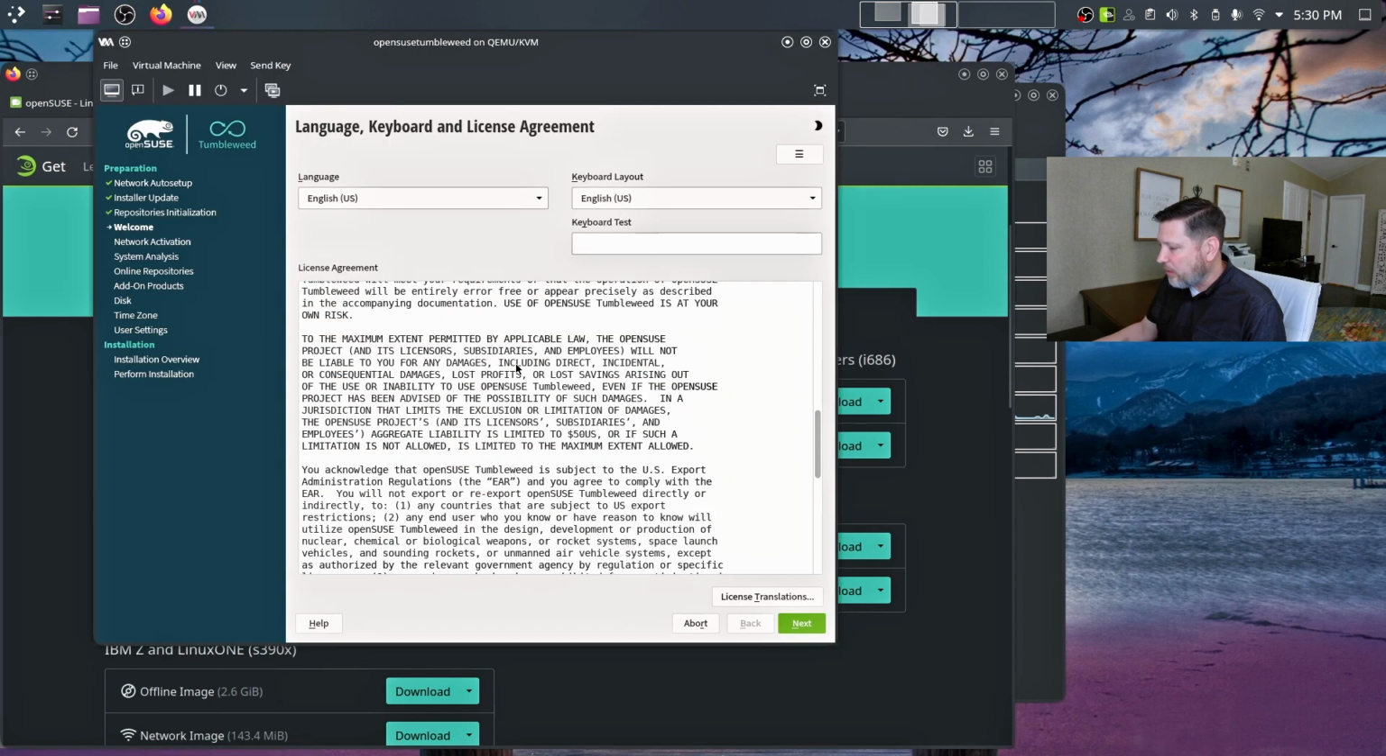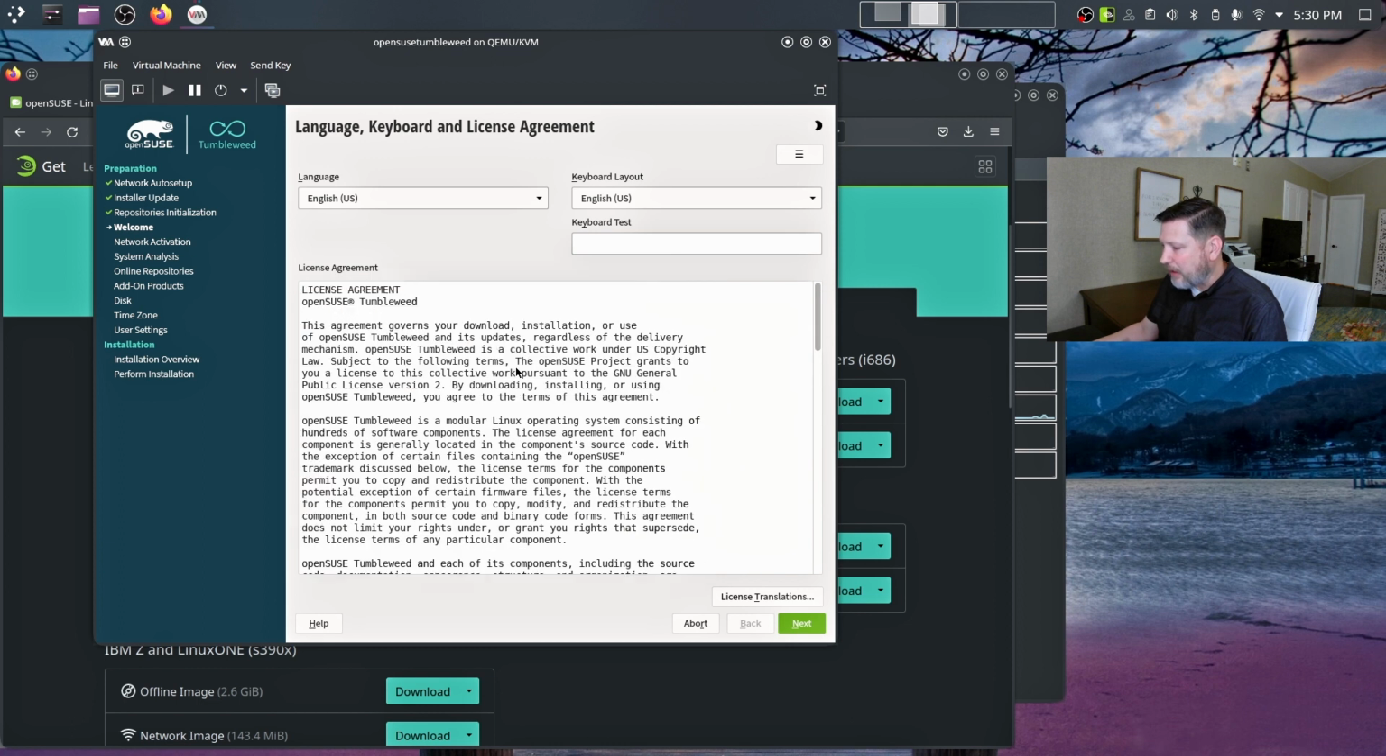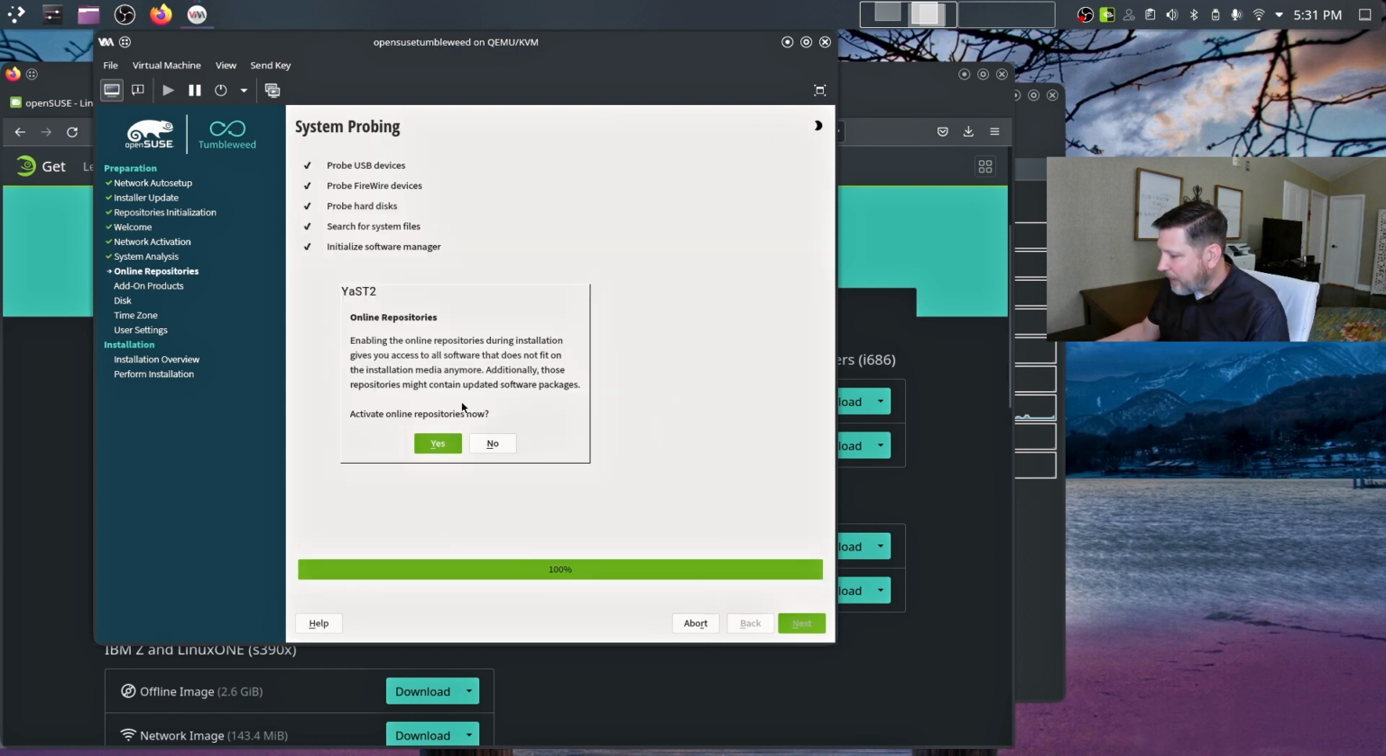Here's the license agreement. This is the second time I am needing to do an end user license agreement. The last time was with Deepin OS. So if you are concerned about doing an end user license agreement, you should be aware that OpenSuse has one.